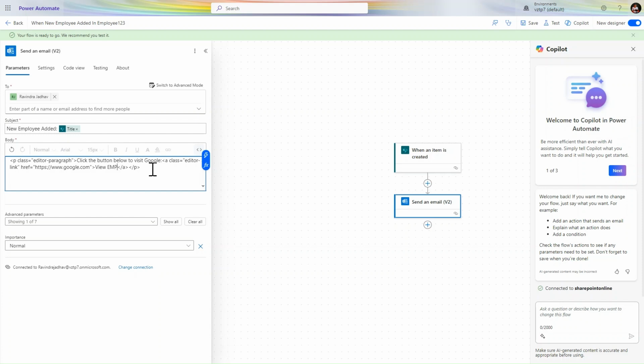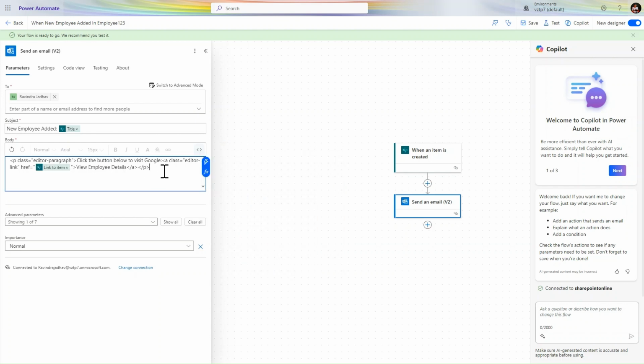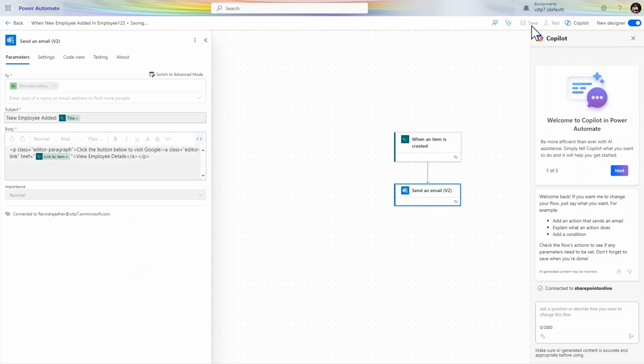view employee details. Now instead of this google.com, let's go here and use dynamic content. Item link to the item. So our link is added now. Let's click on save.